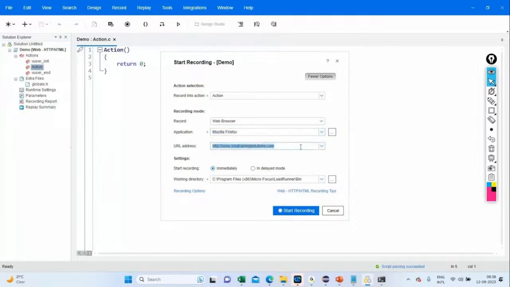So let's say I want to choose the URL for today's sample application, which I want to launch, log in and log out. This is the URL for that. If I hit that URL, in the browser it will automatically launch that URL.